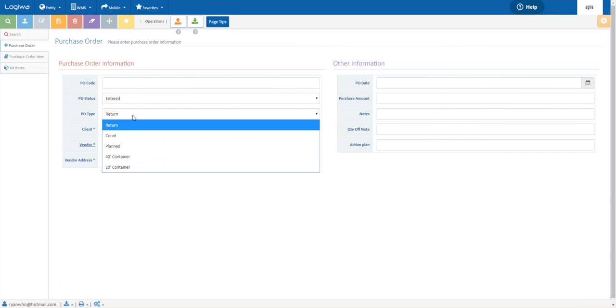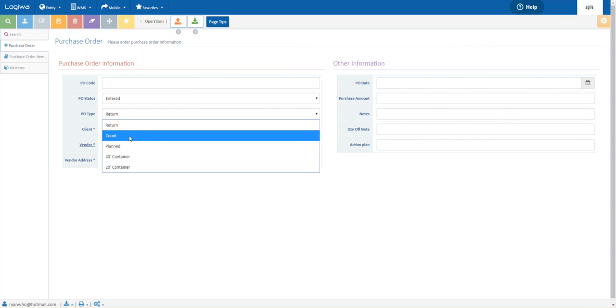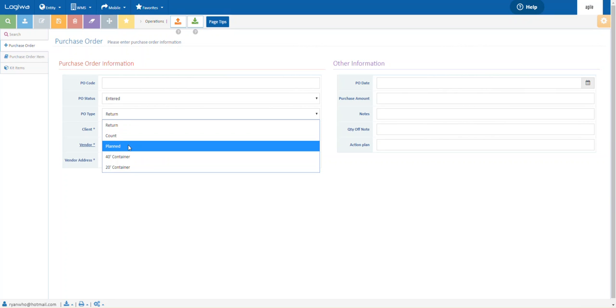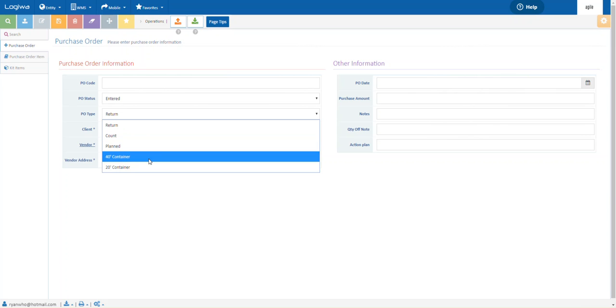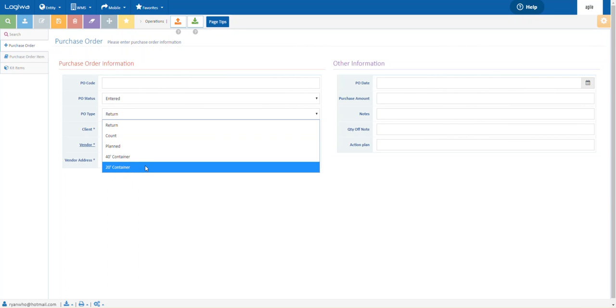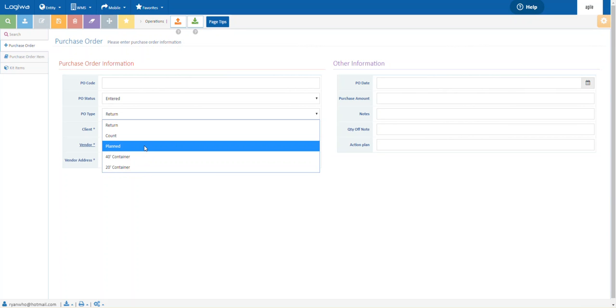PO type, so we have return, which is return goods. Count would be an inventory count reflected. A planned receipt, a 40-foot container, and a 20-foot container. Most circumstances will be a planned purchase order.